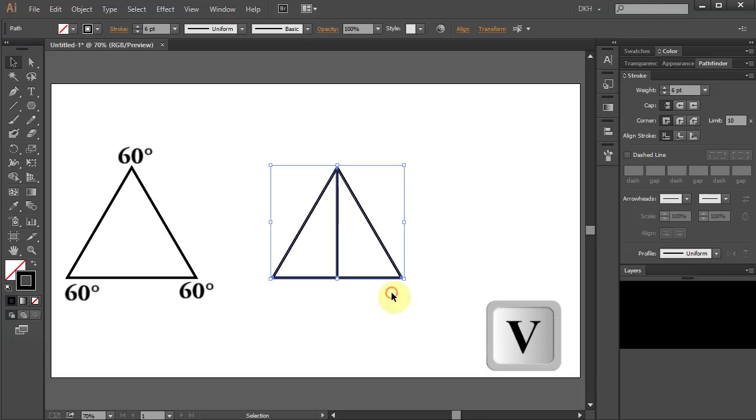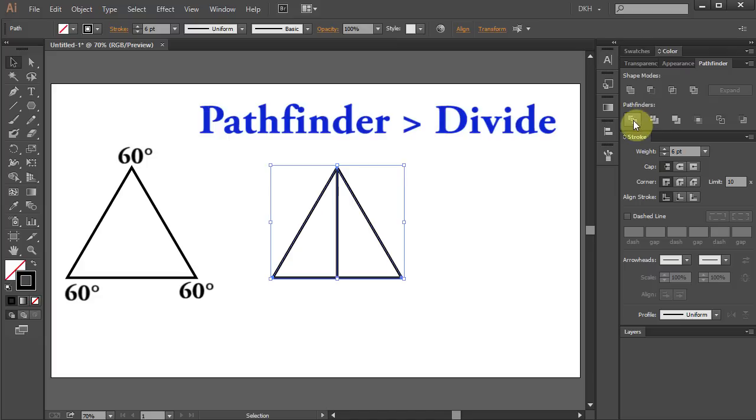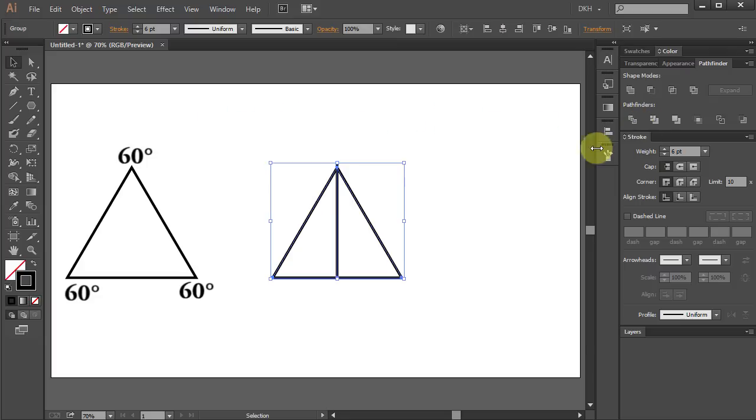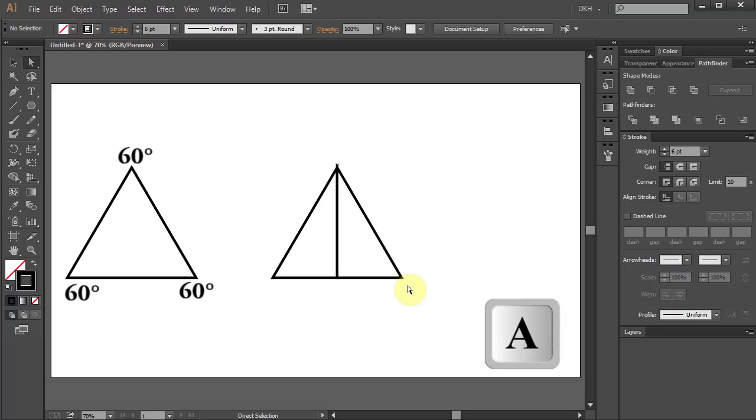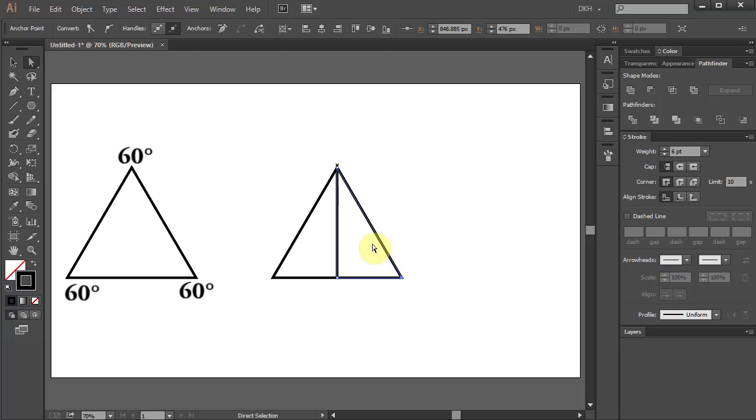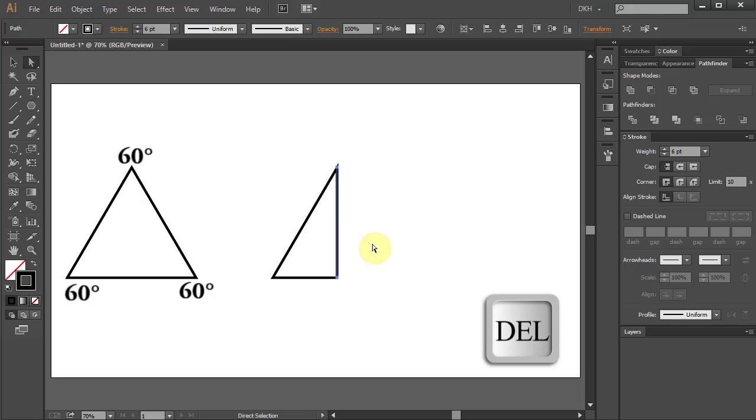Now select all, open the Pathfinder panel and choose Divide. Switch to the Direct Selection tool and select the triangle on the right. Then press the Delete key on your keyboard.